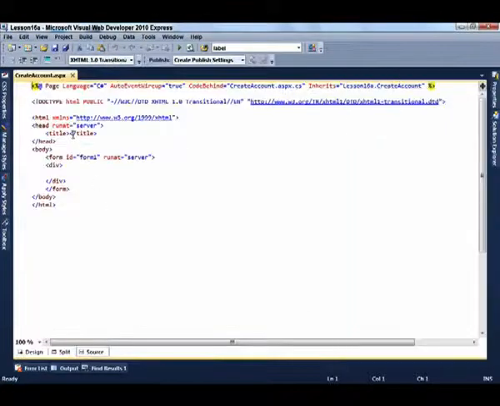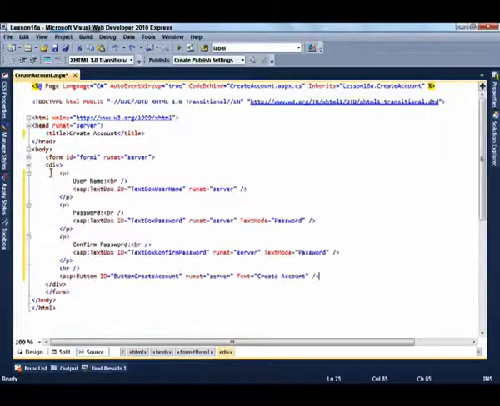Set the title element of the createaccount.aspx page to Create Account, and enter the various items. We're going to have a text box that's going to hold the username, another text box for the password, another text box to confirm the password, and finally a button to create the account.